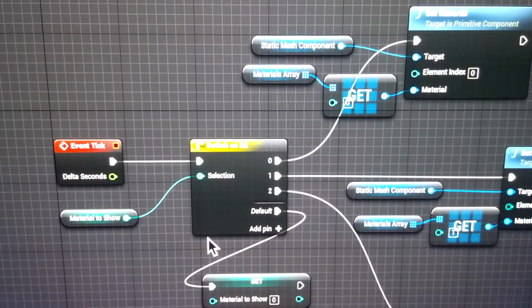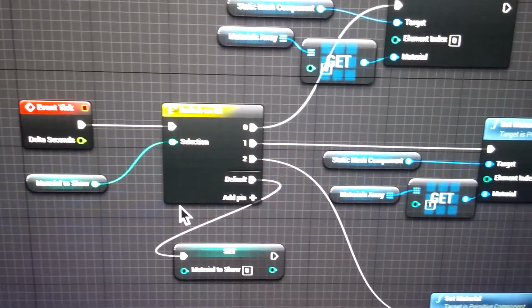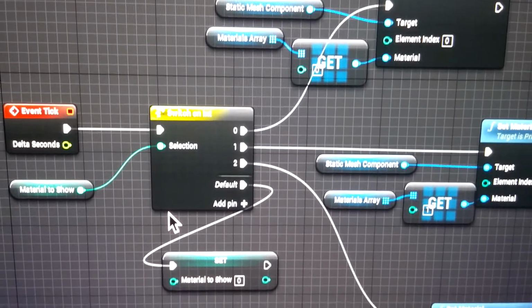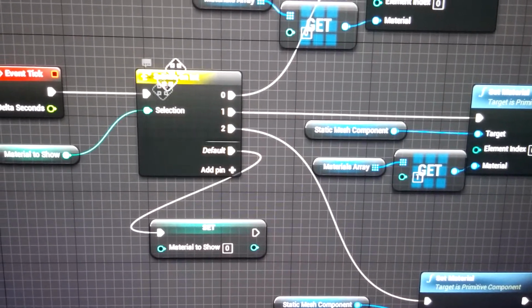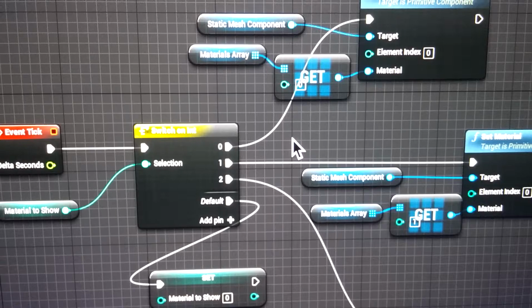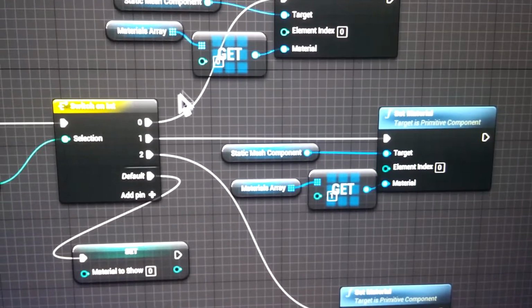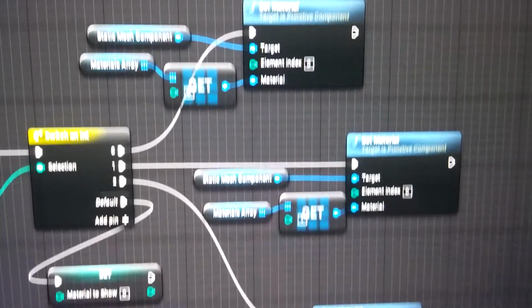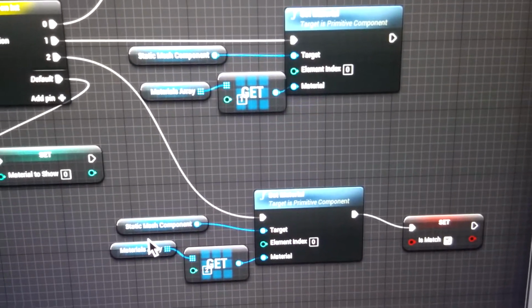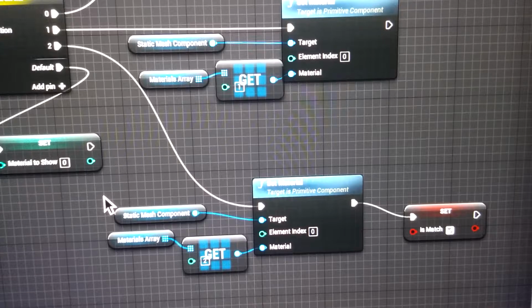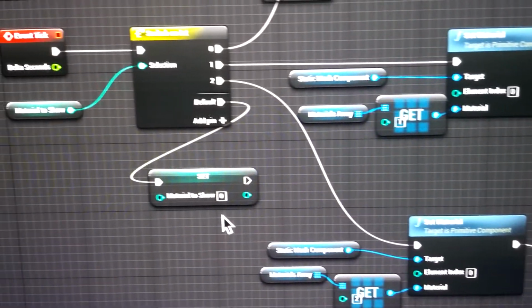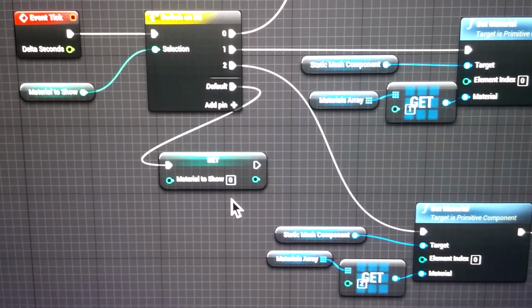When the player pushes the right key, which is in another blueprint, it will go through an array of materials, and each time that the key is pressed, it goes up by 1, so it cycles through the materials, and once you go through, it will start back at the beginning because of this set to 0 as the default once it goes out of the range.